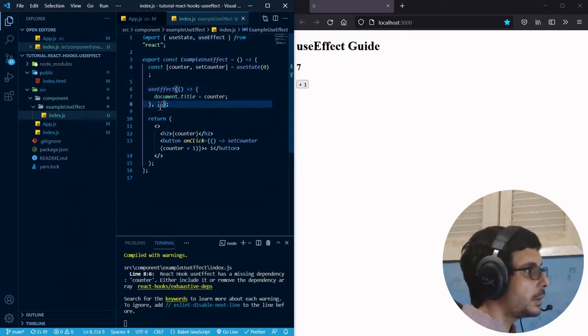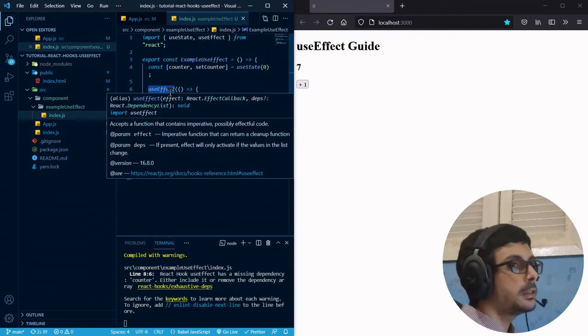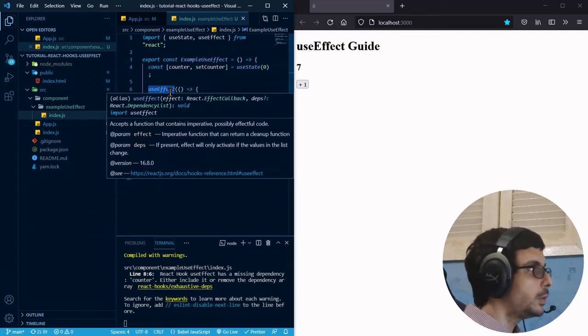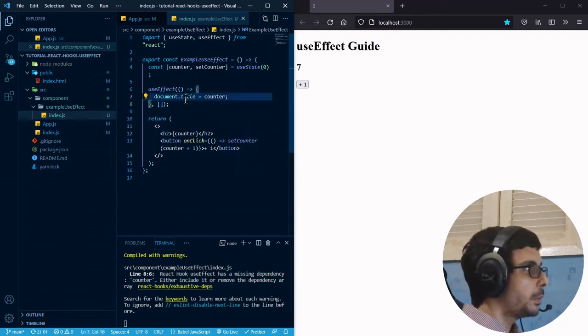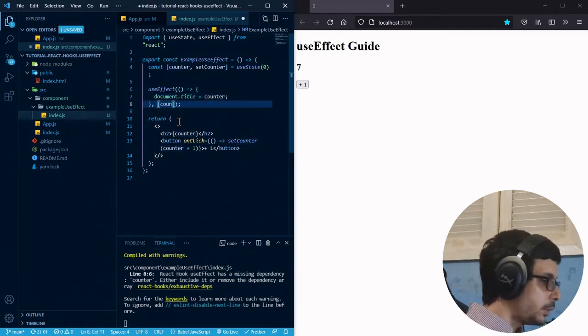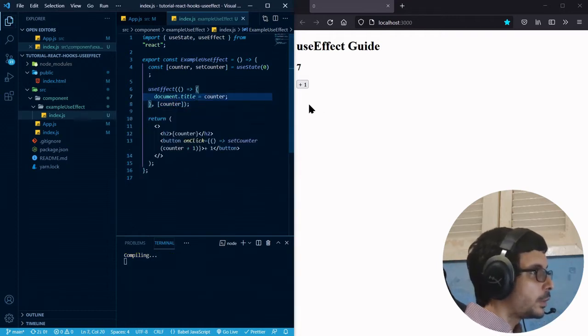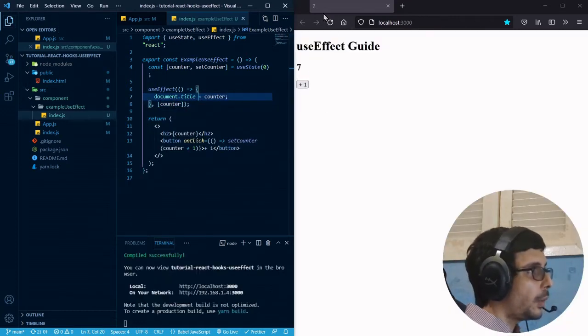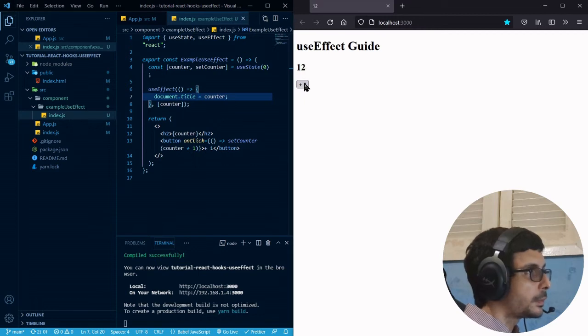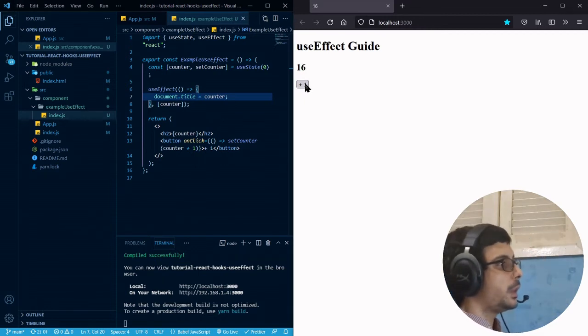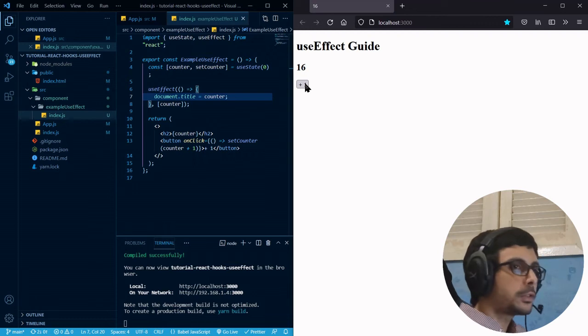Because the useEffect right here is saying that the useEffect needs to execute only once. But we need this to change every time the counter changes value. So we add counter right here. We can save it. And now every time we press the button, the value right here will change. So we just use useEffect to apply this function.